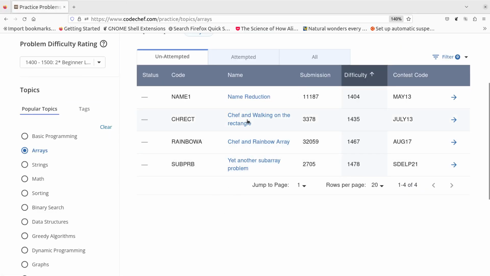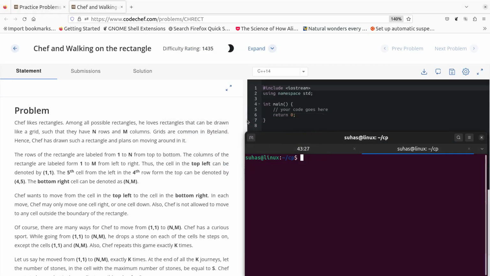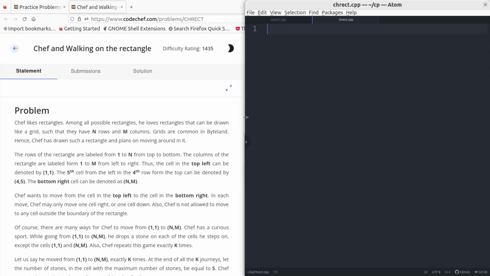Next, let's solve Chef and Walking on the Rectangle. Okay. Autumn ch rect.cpp.